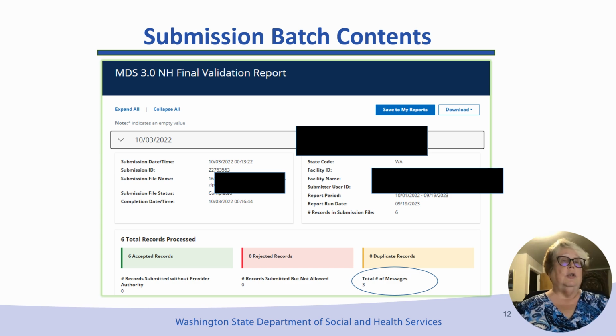Once you get the report, you can download it either as a CSV file, which turns into an Excel file, or as a PDF if you feel like you need to print something out. The report will tell you there were 6 records in this batch. 6 of the records were accepted, none of them were rejected, and none of them were duplicates. So you say, oh great, everything went in, that's great. But look at this, there are 3 messages in this submission batch that you might feel like you need to know about. So don't just look at how many were accepted, also look at your number of messages.